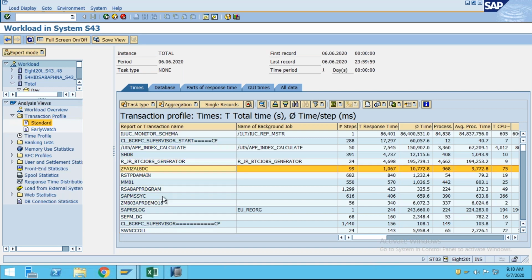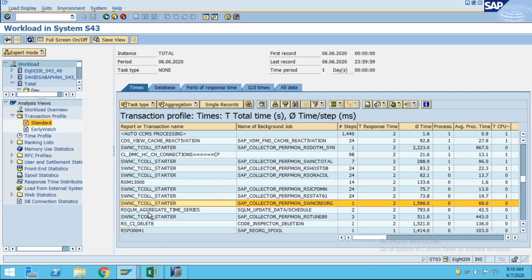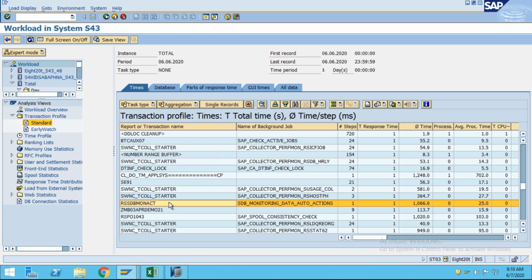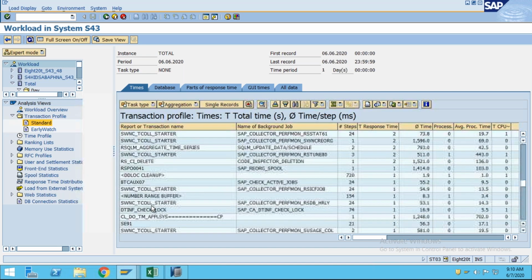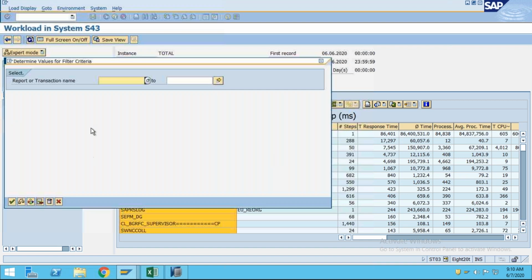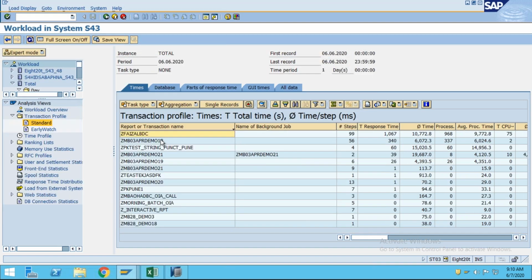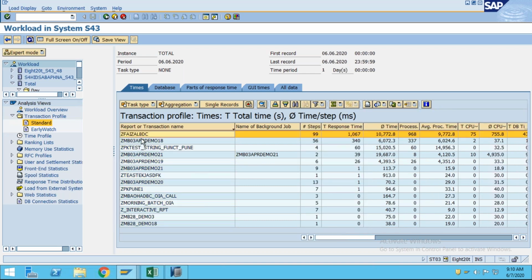If you are interested in how your Z report is doing, we are not going to bother about the standard report. The standard will be taken care of by SAP. If you feel that a standard report is taking so much time, we can raise an OSS note or an OSS message. That is possible. Go to this filter option and enter Z star. I'm going to search. So these are my programs, and I just want to see how many times each program ran. Jade Faisal BDC is one program.